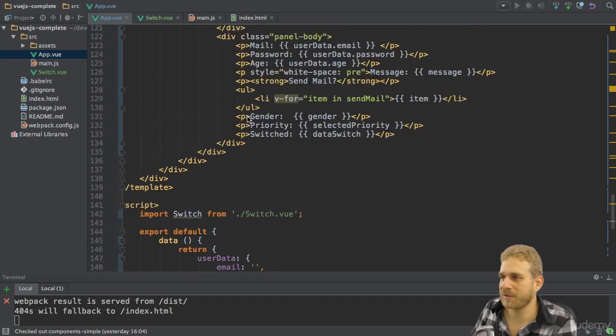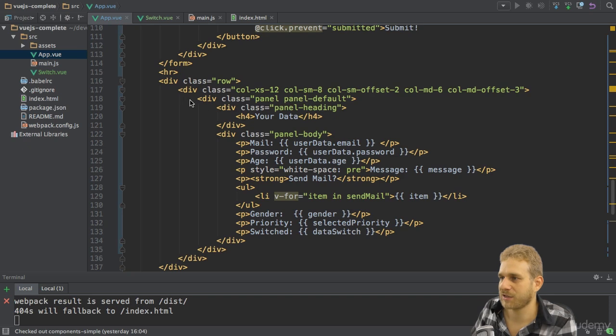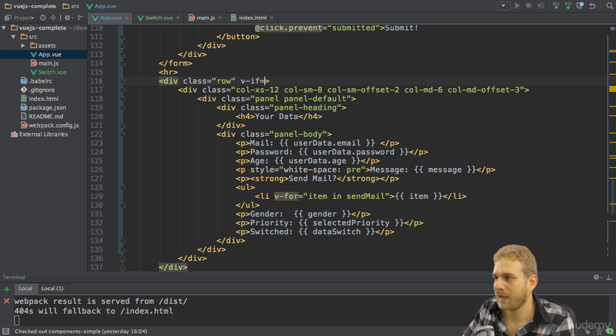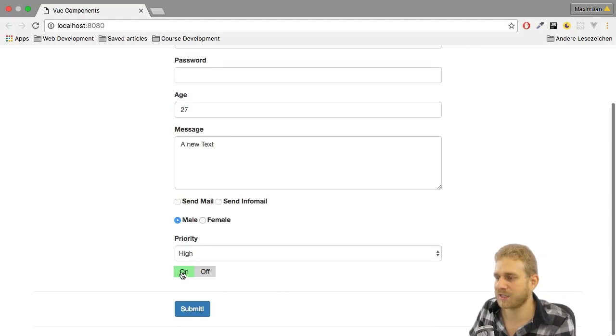And I want to use this property to conditionally show or not show this data panel. So this whole row here, I will add v-if here, and I can simply check if isSubmitted. That will be a boolean true or false, and if it is false like it is initially, we shouldn't see that data field. Only after we hit the button should we see it. So if I save this and go back, we indeed see the data field is gone.